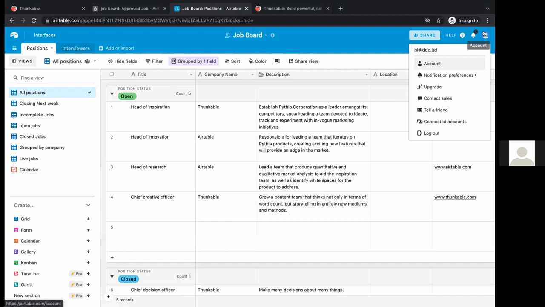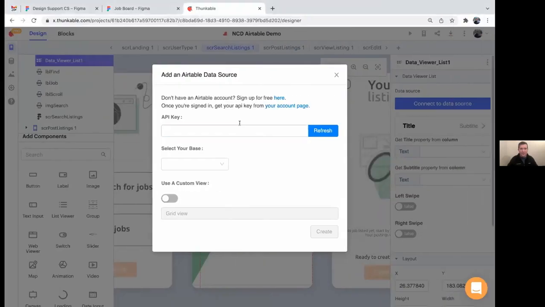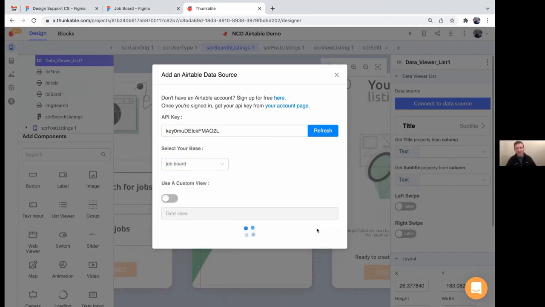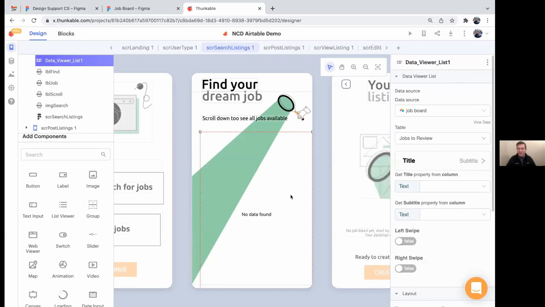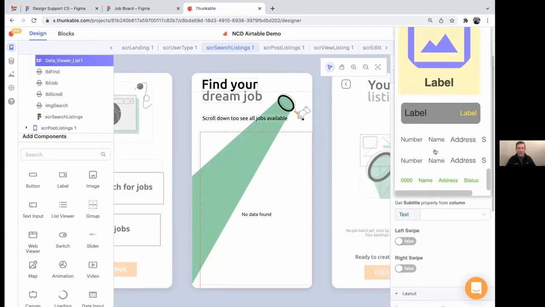So to connect, all you need to do is grab your API key. I'm going to copy it like that and paste it in here. I will change my key after the recording, and all I have to do then is choose my base. So I've created one here called Job Board, and it's quite simple. It's not as powerful as the one Paul is going to show to us.